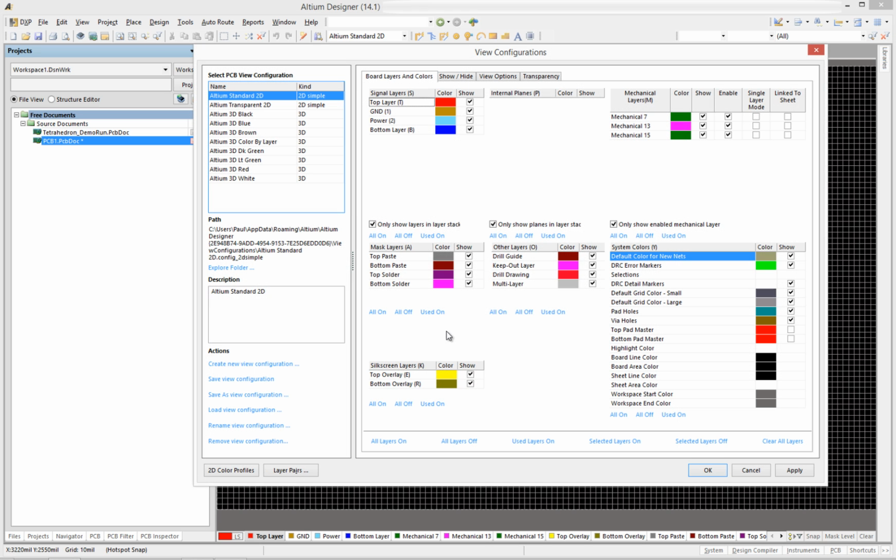So I'm going to hit my L key and I'm going to turn off all my paste and solder layers. I'm going to turn off all my silks, and I'm also only going to keep 2 of my mechanical layers. I don't need to have 3 of them. So one of them is going to be my board and the other one's going to be the lines that I'll use in order to draw my sections. I'm also going to turn off the drill guide, the keep out layer, and the drill drawing.